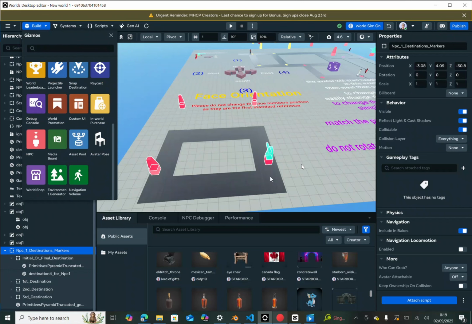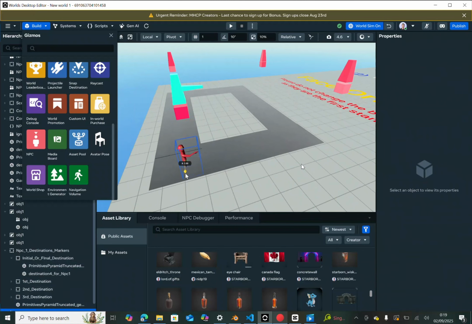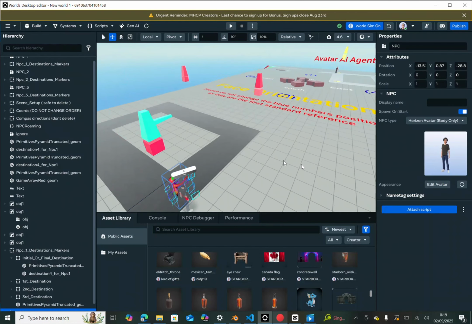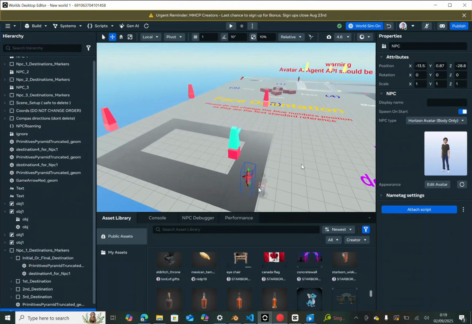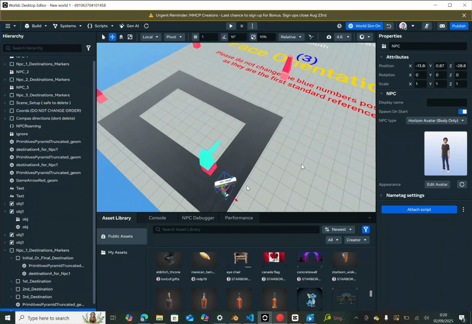Right, so remember what I said. You first need to set up the orientation. So both of them are facing the same orientation, his hand with a marker, and that's great. Then next, you're gonna do the orientation. So you'll attach the script to the gizmo.